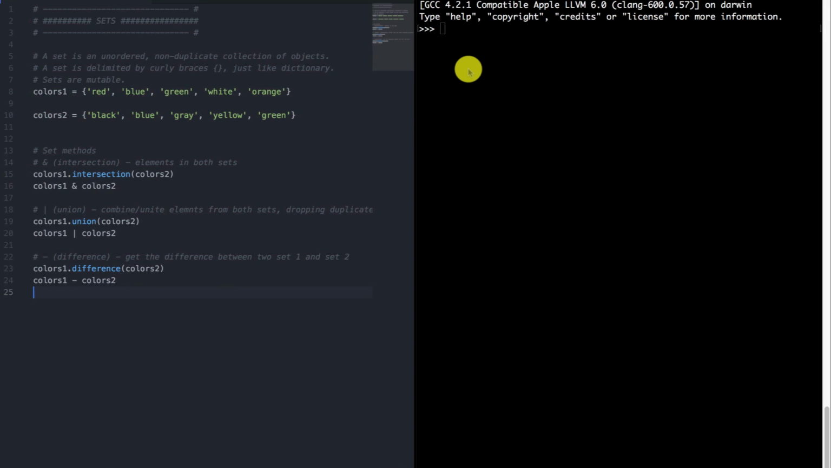In this video, look at another important Python data type, the set. A set is an unordered, non-duplicate collection of objects. So it's not ordered, and also it cannot have duplicates. The concept of sets is similar to the concept of sets in mathematics. Again, sets are also mutable, that is, they can be mutated, they can be changed.